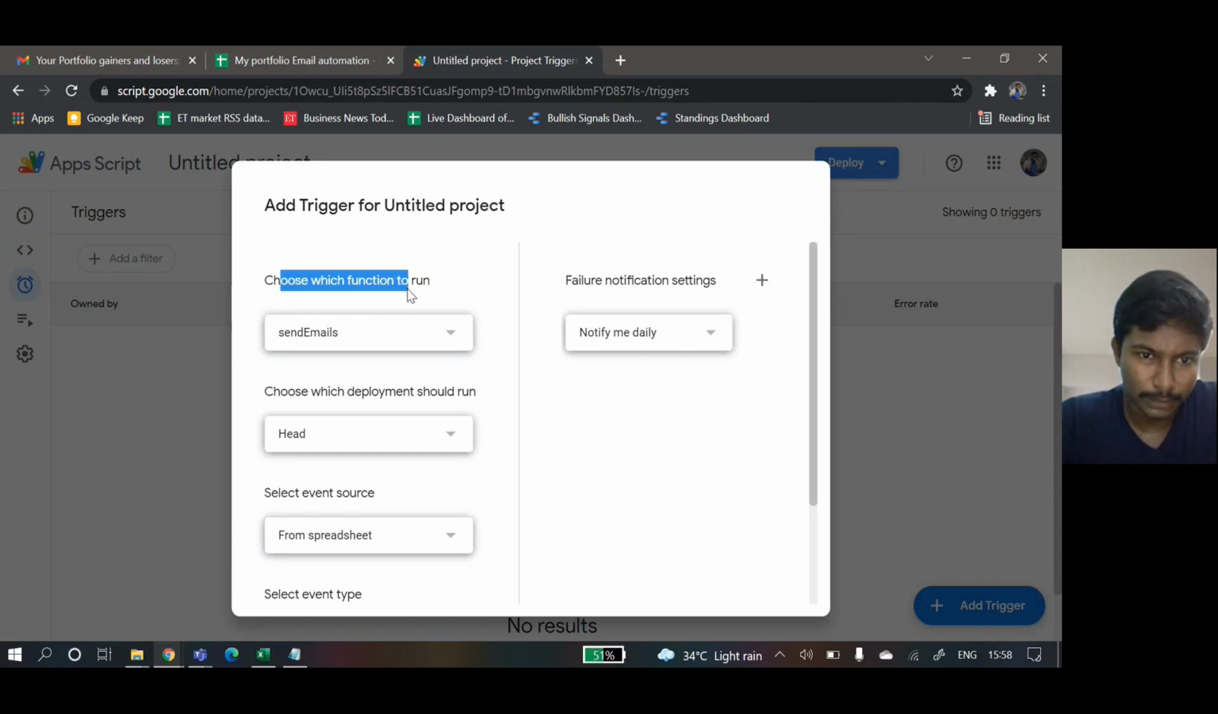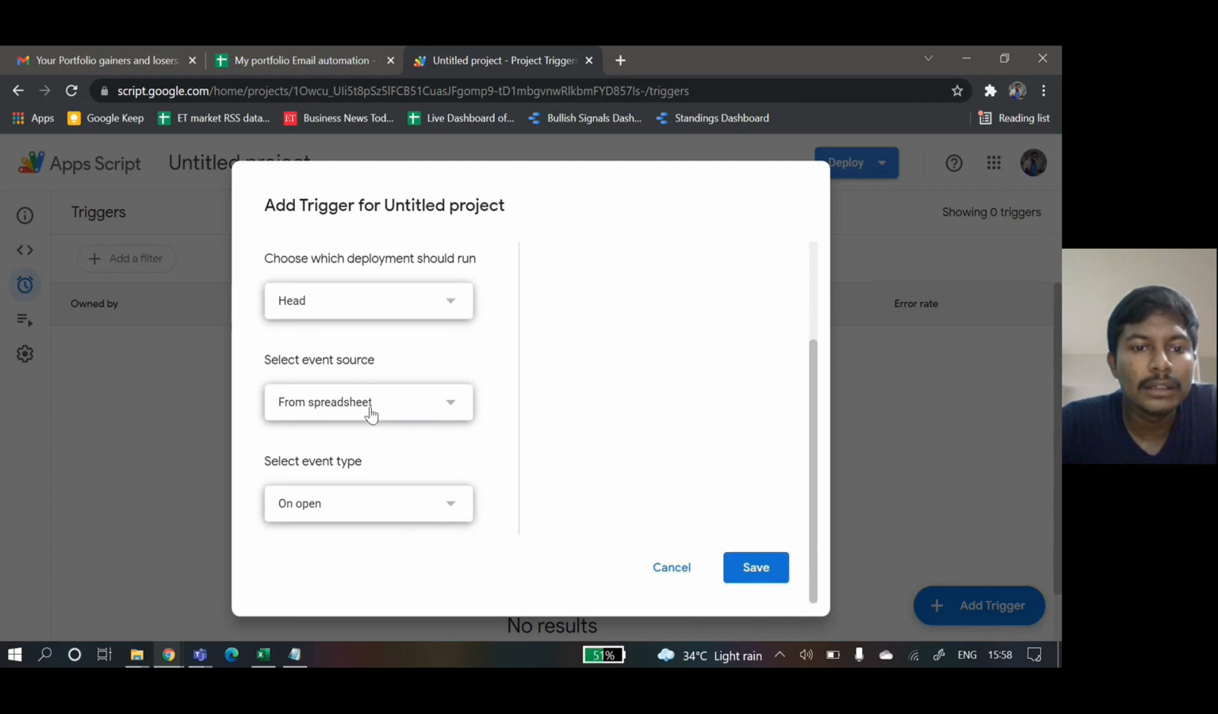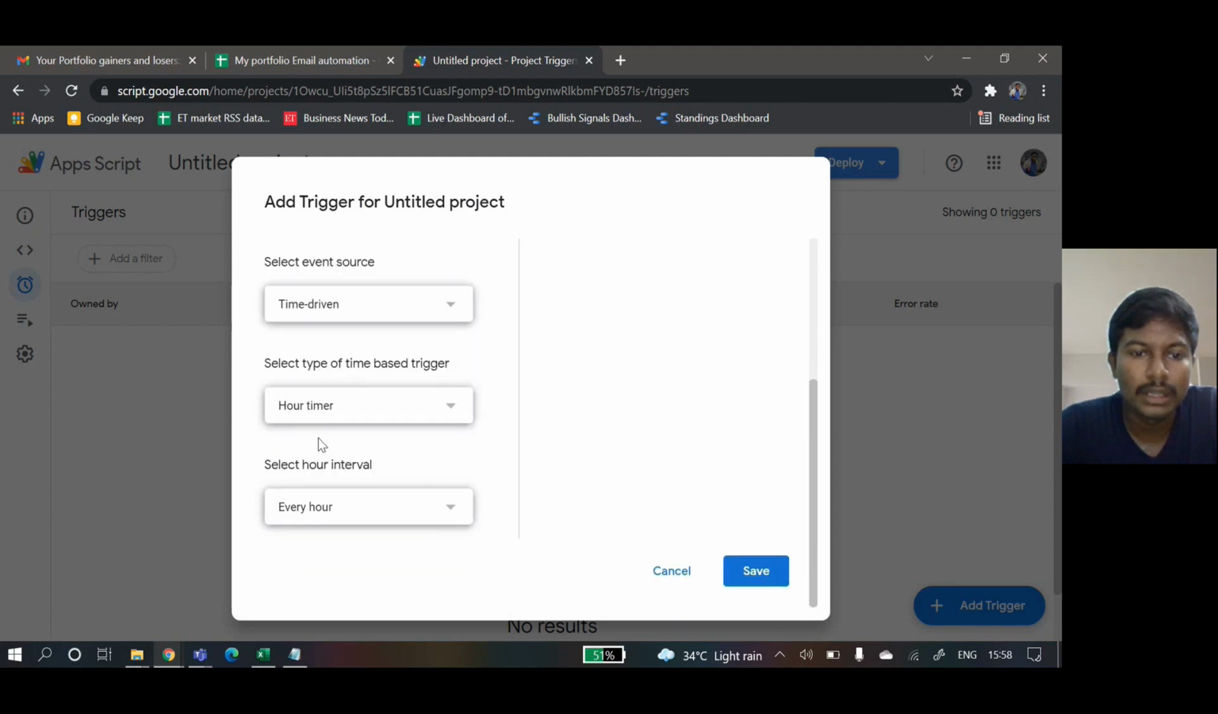Now choose which function to run. We want to run the send emails function. So click on that and select event source type as time driven. So we want this mail, maybe say I generally schedule it 2 times, one during 12 p.m. to 1 p.m., somewhere in between that, and one after the trading session, that is generally at 5 p.m. So you can set it that way.